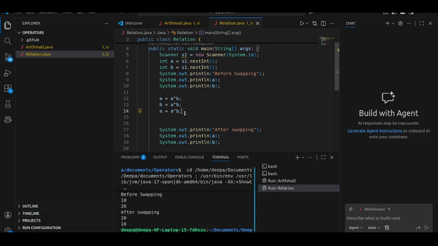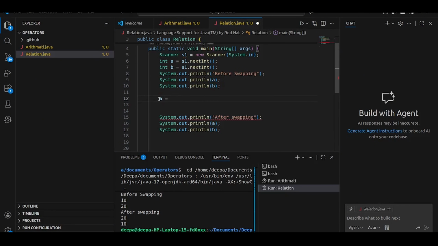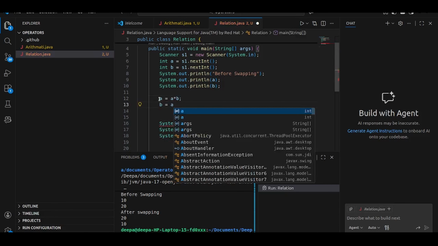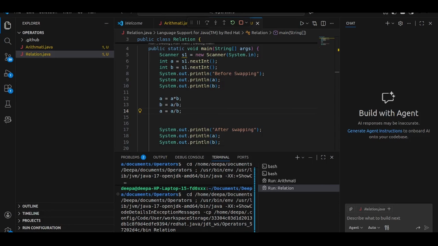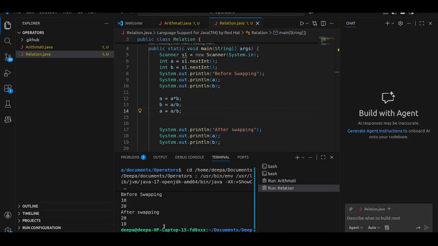But there are some problems that may occur. If you give 0 as the value of B, it will throw an error. That's why I said it has some fault in the third method. But I'll explain. It is the same as that: A equals A star B, B equals A by B, then A equals A by B. With 10 and 20, before swapping 10 and 20, after swapping 20 and 10.